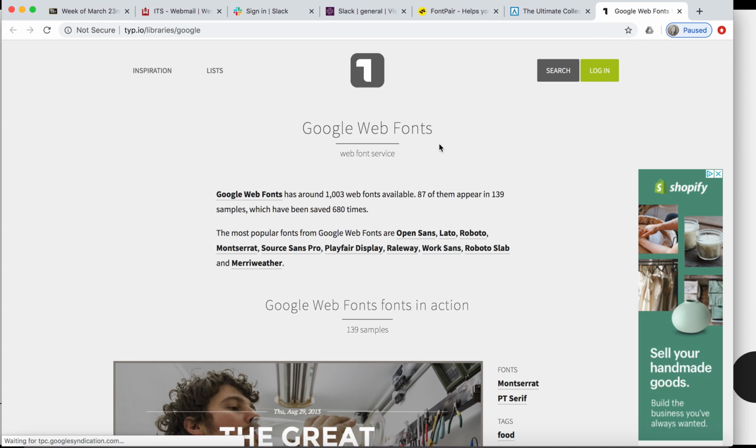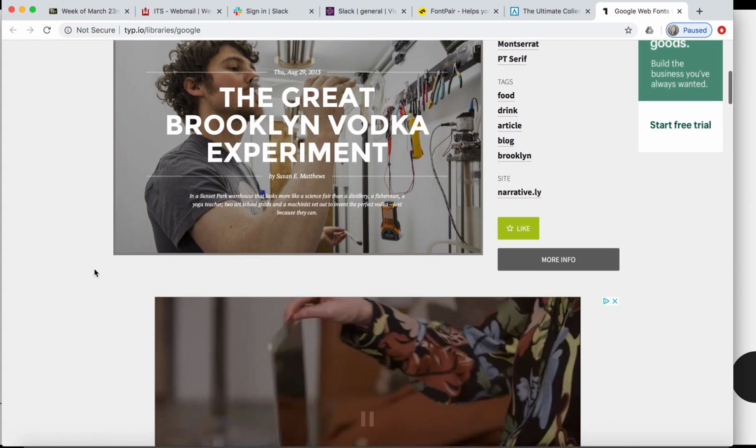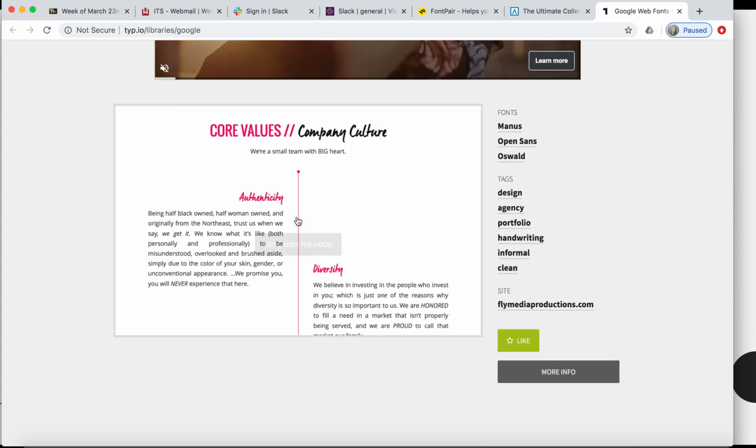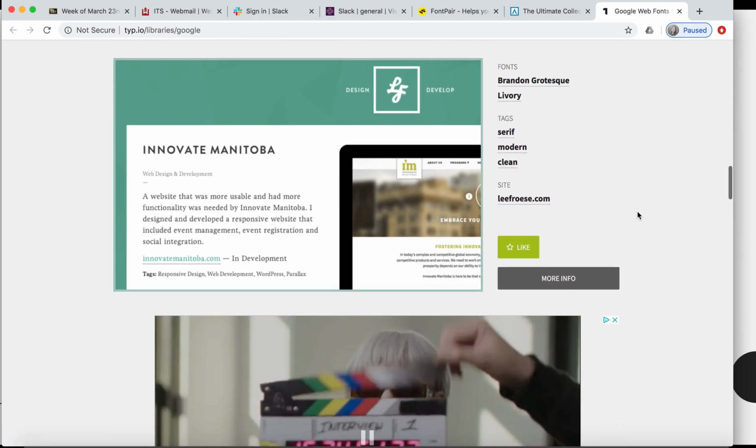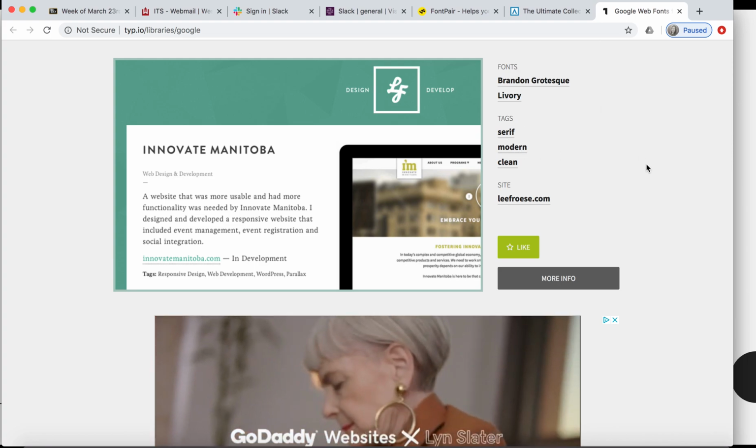This one. So again, Google Web Fonts is showing you some libraries. Here we go, showing you some more pairings, and it's telling you what the fonts are.